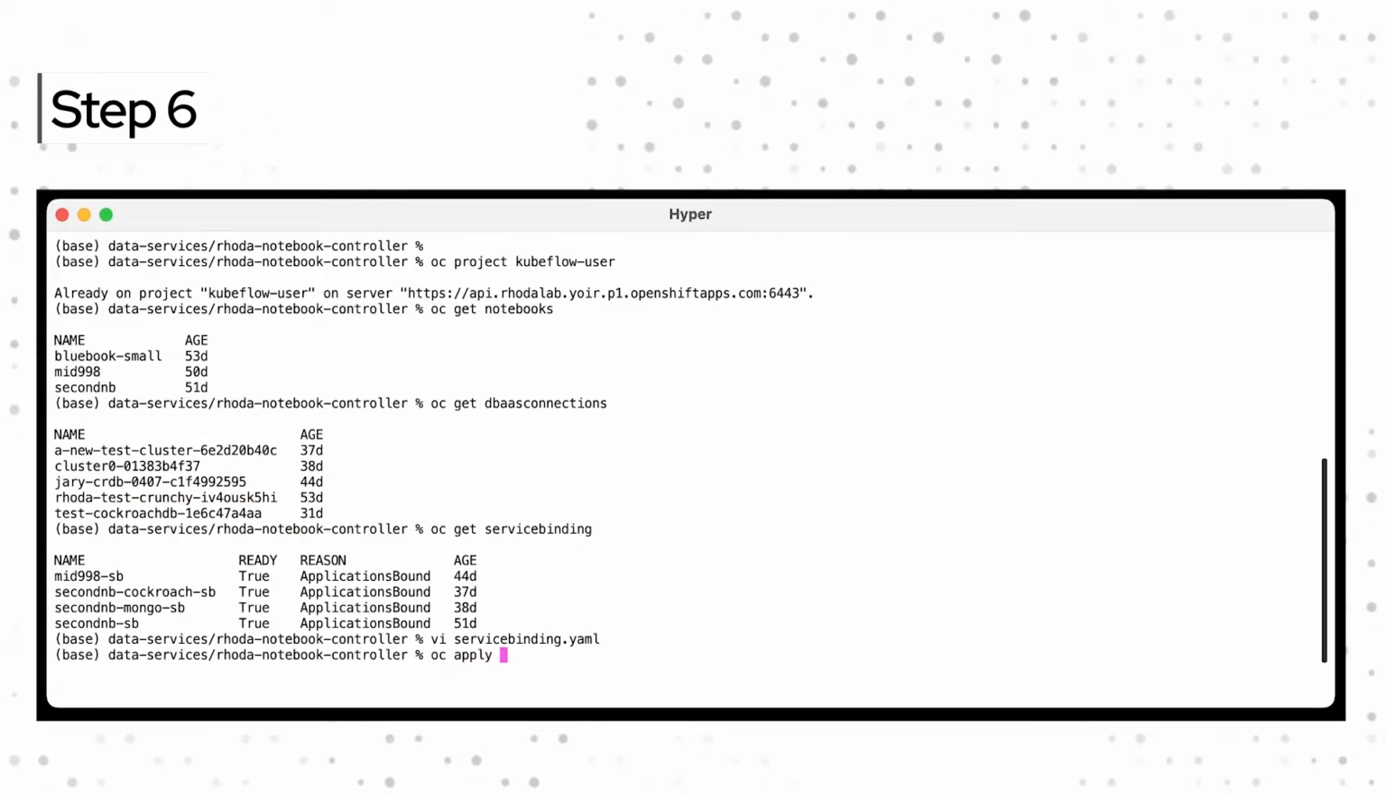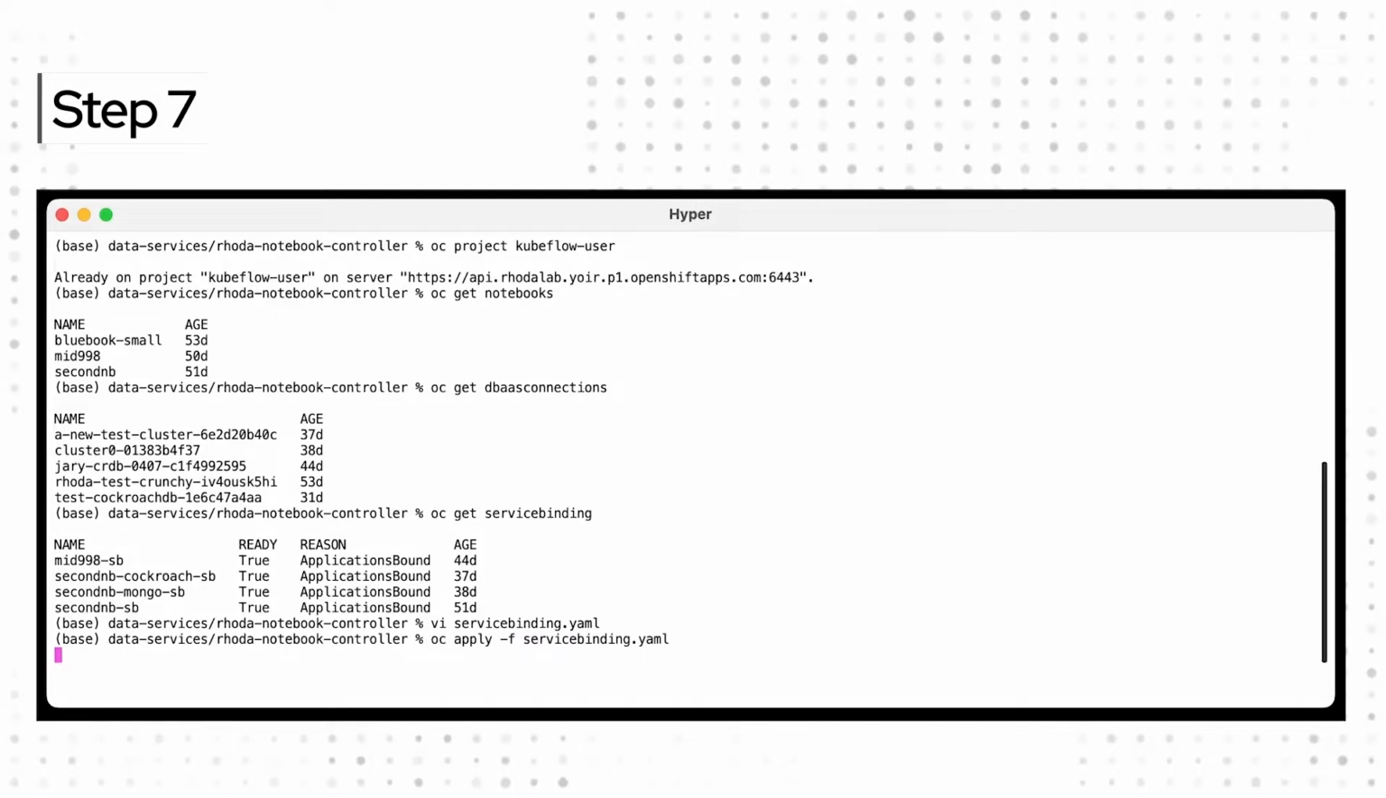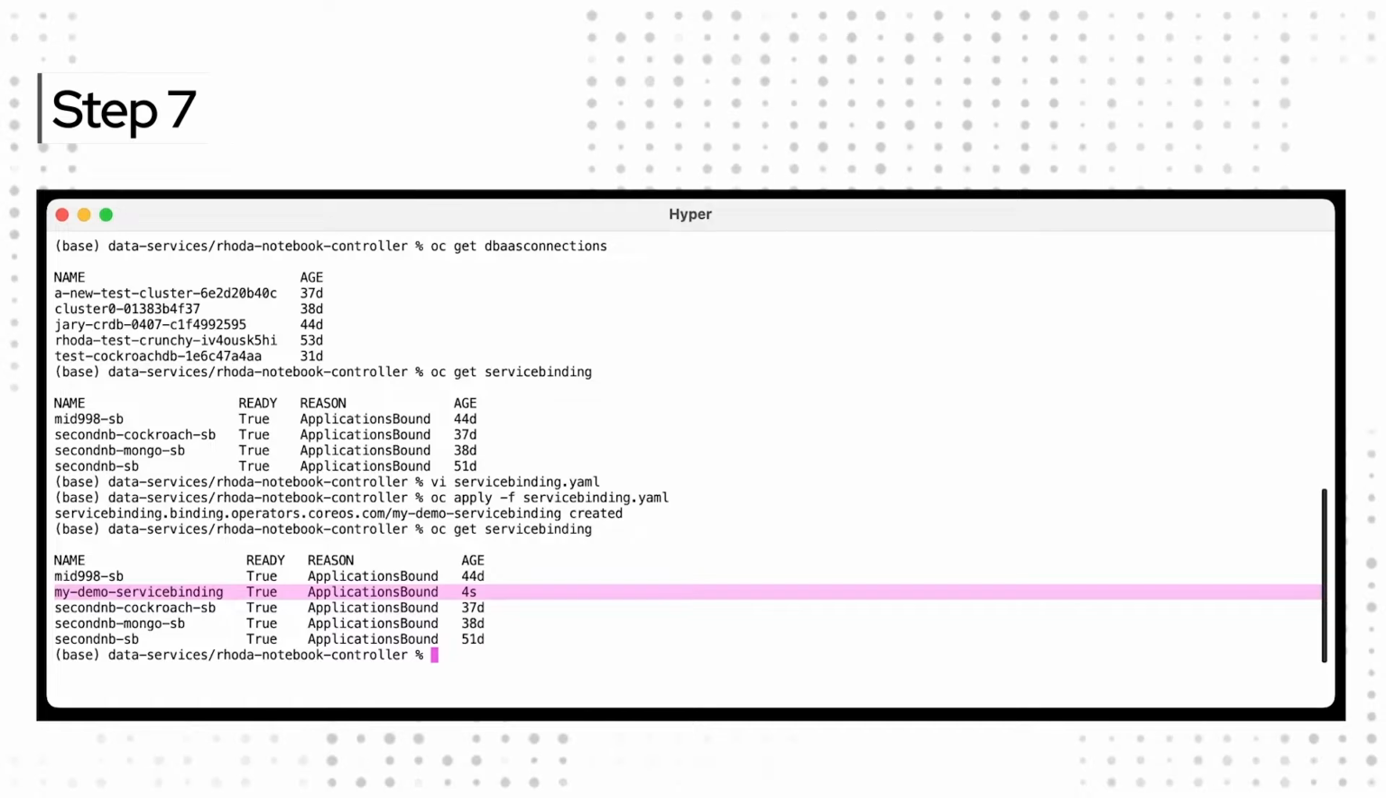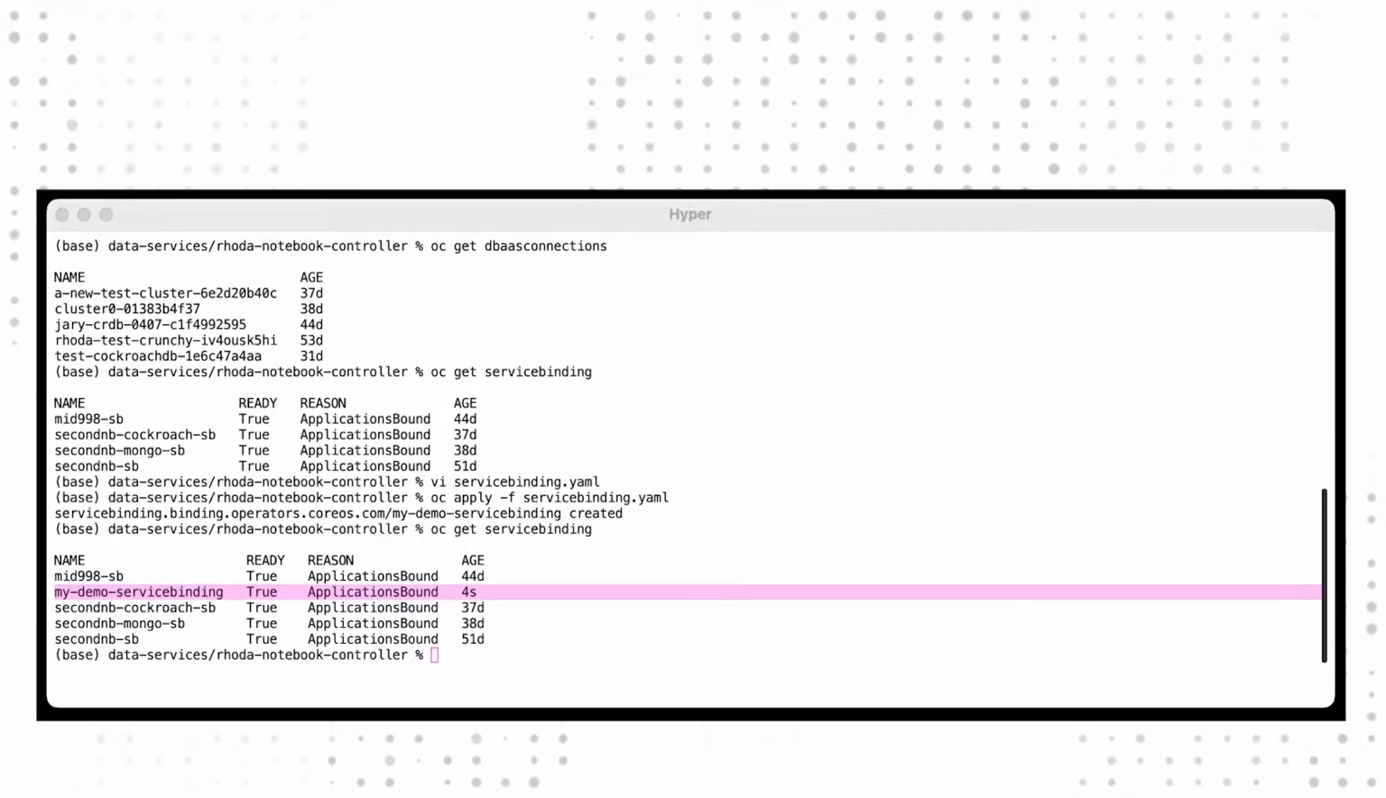Step 6, we apply the service binding YAML. And step 7, finally, we check the service binding status, which should be ready is true and reason is application bound. And that's it. That's how you integrate RHODA with your notebook.